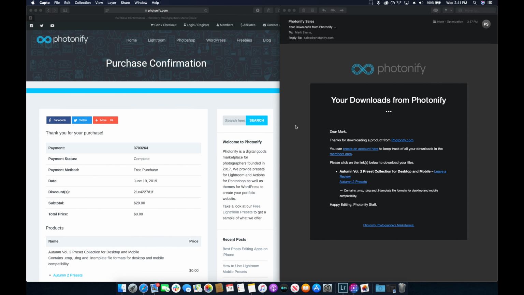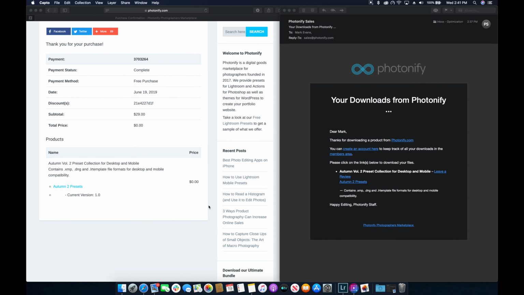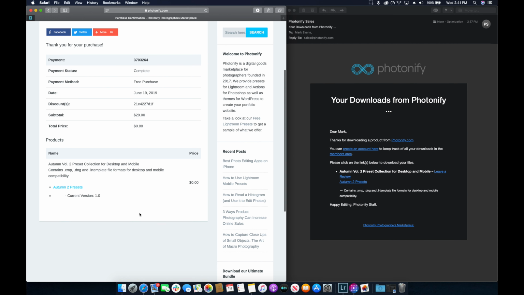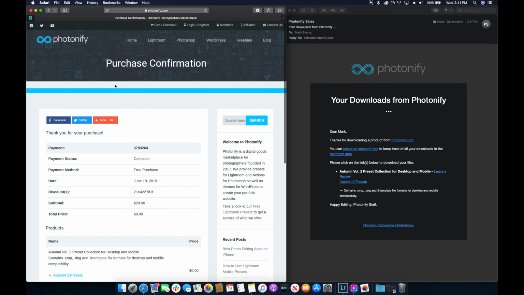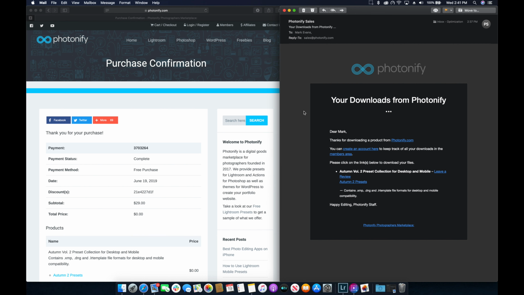Okay, so after you have made a purchase on Photonify.com of one of our Lightroom presets, you'll be taken to the purchase confirmation page, which you see here on the left, and you'll also receive a purchase confirmation email, which you see here on the right. So no matter what preset or what bundle you purchase, it'll be the same process here. So here we've purchased the Autumn 2 presets on the purchase confirmation page we see, and on the right is the email with that same file, Autumn 2 presets.